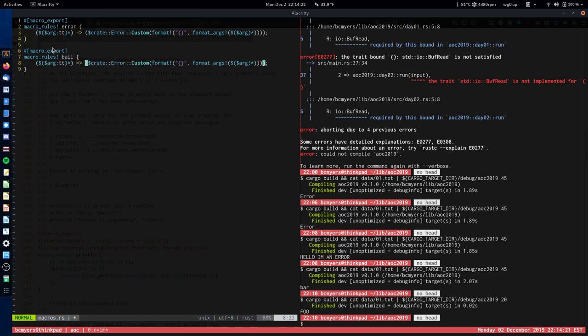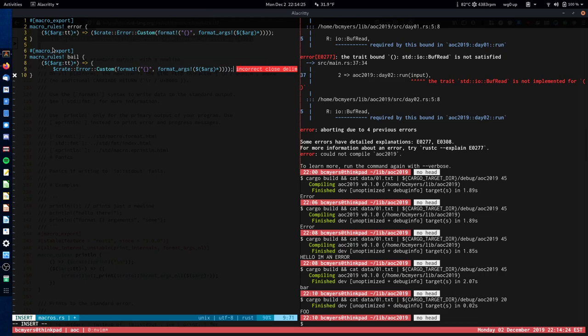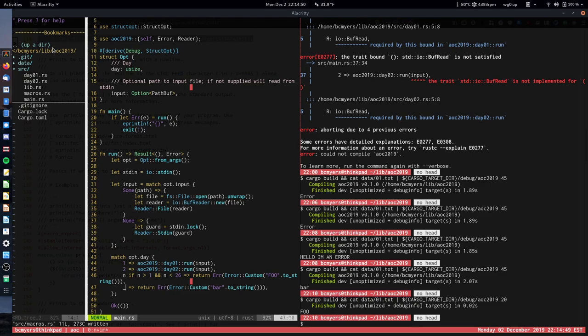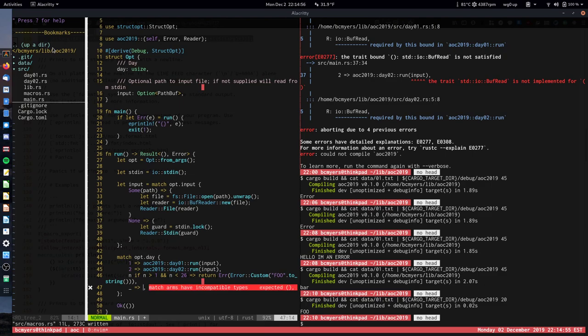And all this is going to do is, instead of giving us an error, it is going to return that custom error wrapped in the error variant of result. And so this allows us, in our main function, to come back down here, and instead of saying return error and all this mess, we can just say bail bar. And here we can say bail foo.